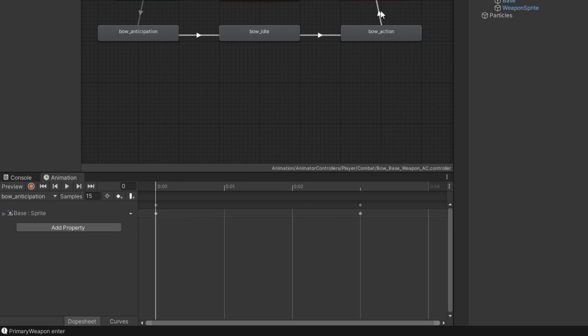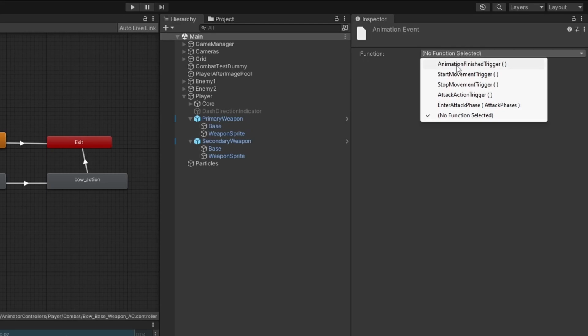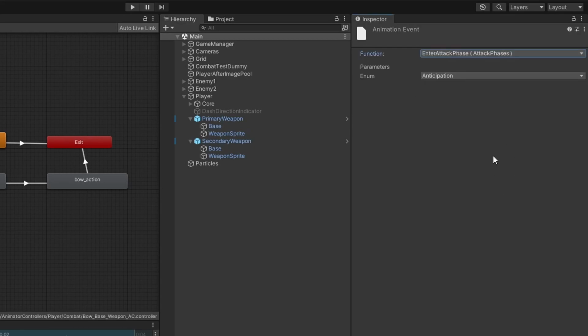Next, let's go ahead and add in that new animation event that we just created. So back to our bow anticipation animation, which is the first one. In the very first frame, we're going to add a new animation event. And then in the inspector, we can select a function from the dropdown, the EnterAttackPhase. And you can see here now in the brackets, it has this AttackPhases. If we select that, we now get this dropdown where we can select something from that enum. So because this is the anticipation animation, we're going to select anticipation.